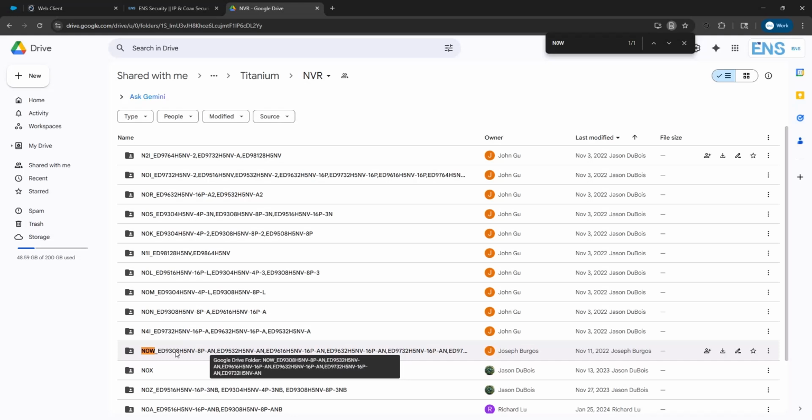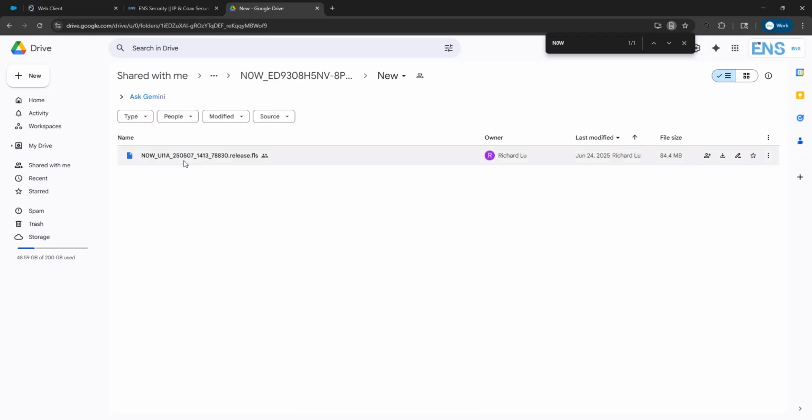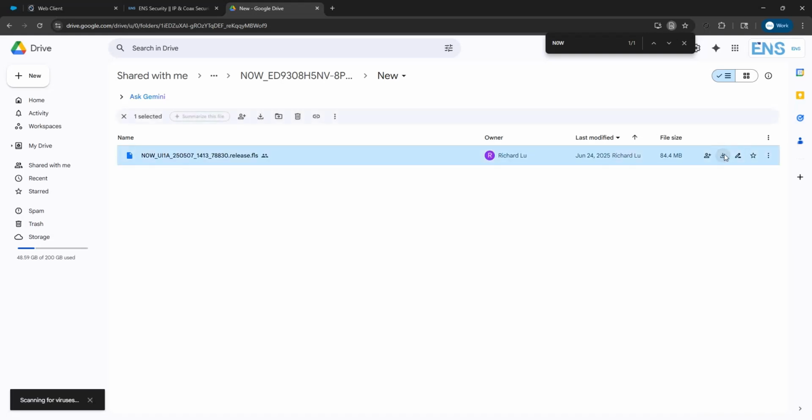Relying on the model number alone can lead to a serious error, as some recorders share the same model number but have different chipsets. Using the wrong firmware can permanently damage or break your device. Once you have confirmed you found the correct firmware for your chipset, go ahead and download it.